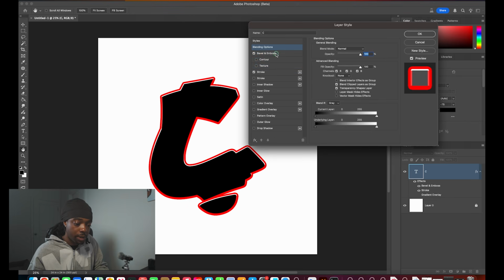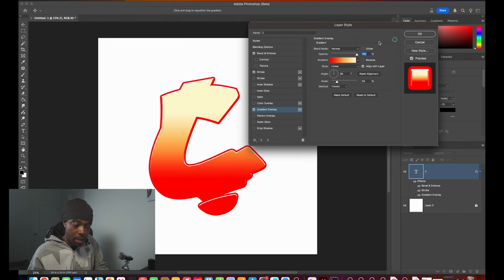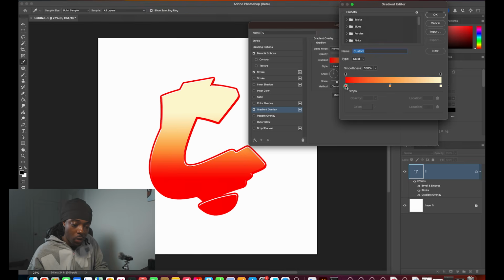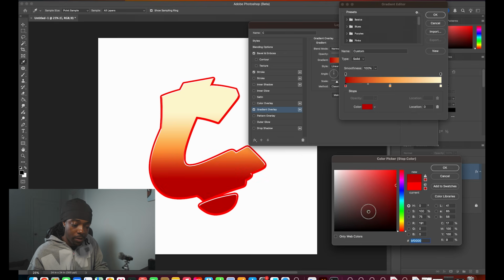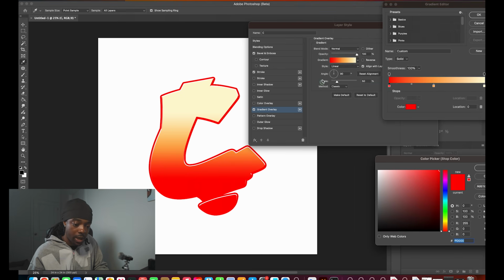Once the stroke and the bevel and emboss look good, we want to go down here to gradient overlay. And this is going to be the settings that we're using. So we just have it maxed out. And I have a red all the way down here at the bottom of our curve. So the red just dictates what's going to be this bottom design. Our gradient is going up because that's the angle we have it selected at.